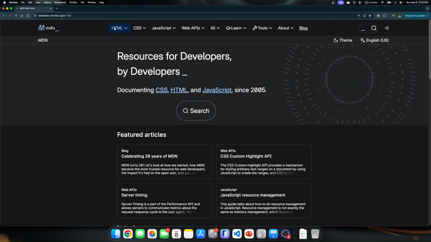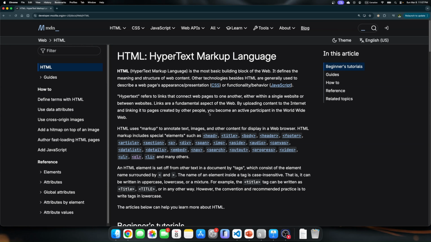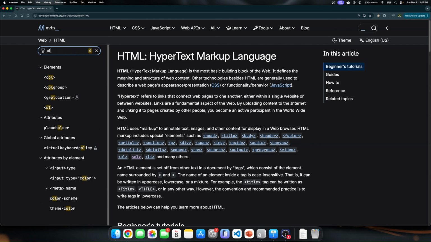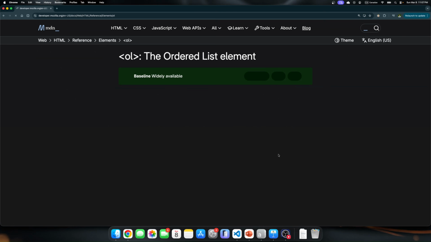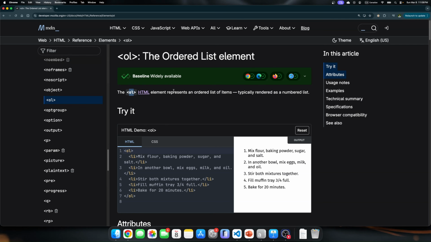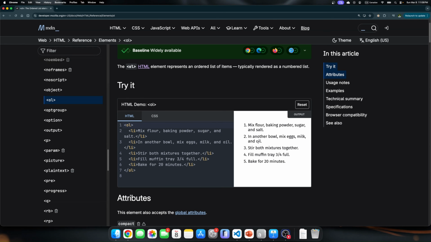Here I'm on MDN, go under the HTML tab, and here you have all the documentation related to the HTML language. You have some guides and how-tos, and there are some references for elements, attributes, and other things. Under the filter, let's filter them and look for the OL tag. Here under elements, here's the OL. We see that the OL tag represents an ordered list of items. We have an example here that is showing us live. We can make changes and take a look at the output.